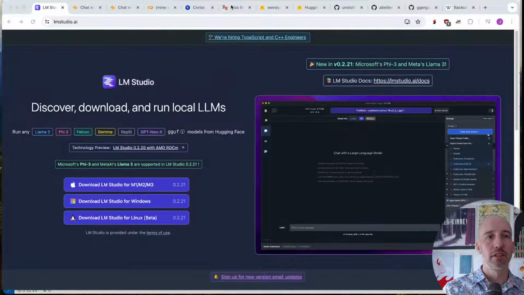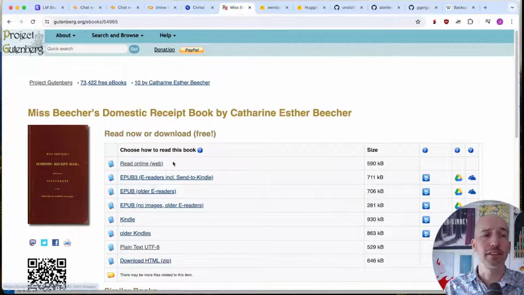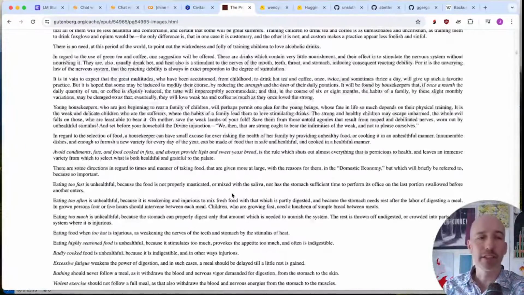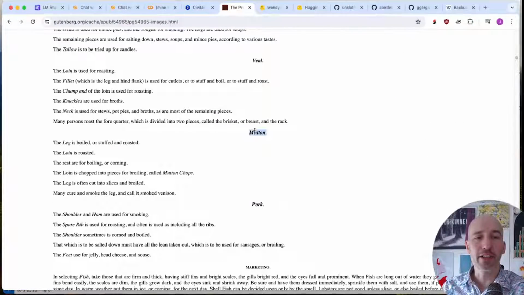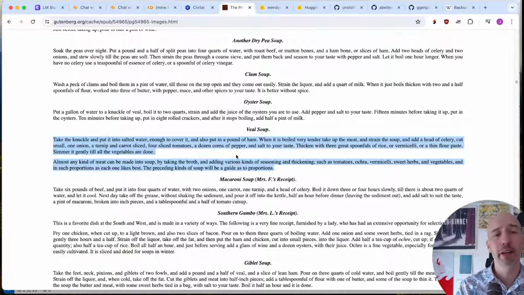Here is where I took this document from. It looks like this. There is a header. It says mutton, and then it describes how to prepare mutton. It says pork, and it describes how to prepare pork. It says veal soup, and it describes how to prepare veal soup.